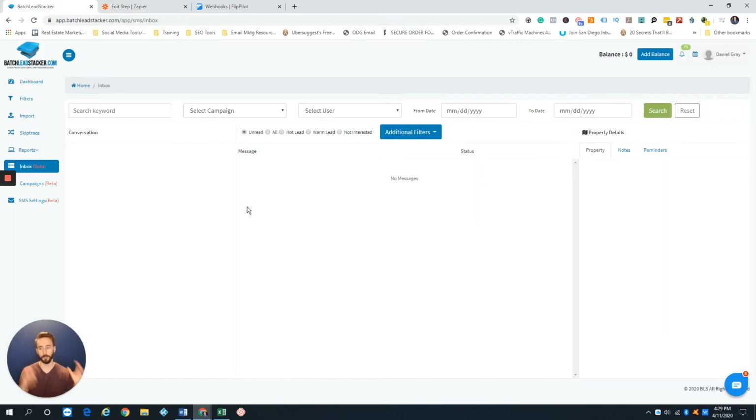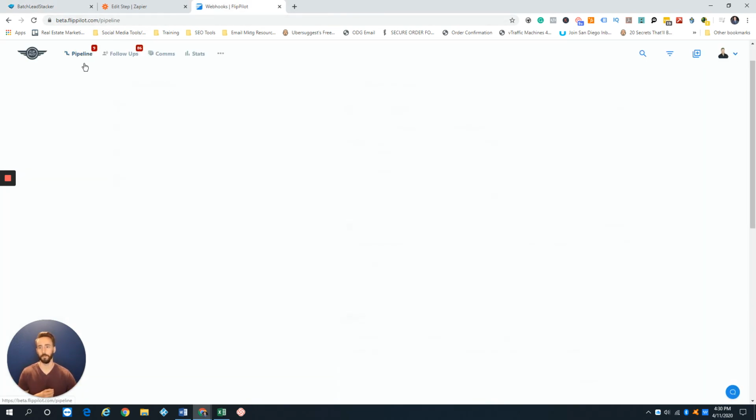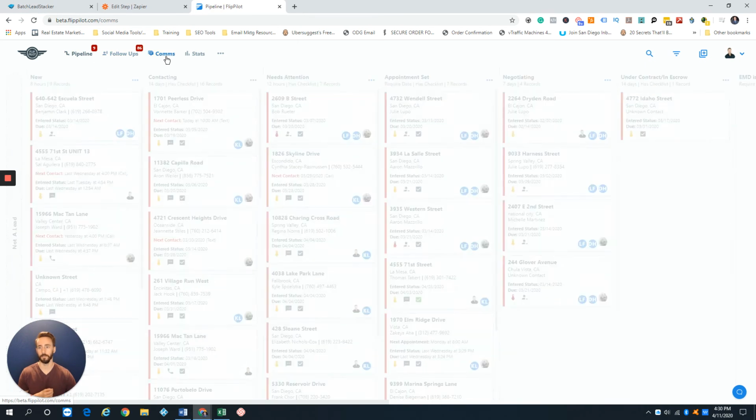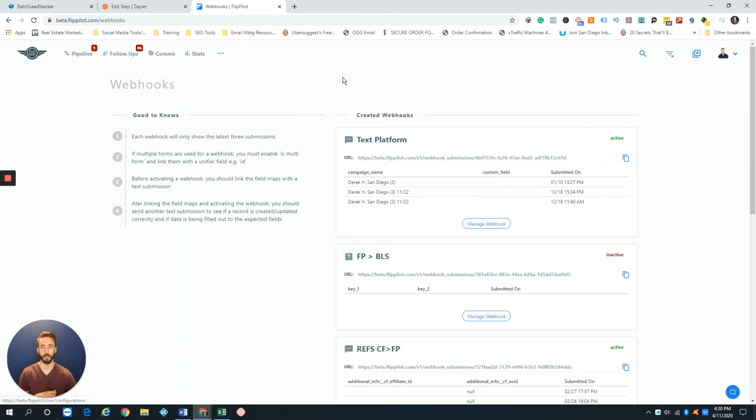So that way, if you're using the texting platform and Batch Leads, every time you have a hot lead or a warm lead, once it's clicked as a hot or warm lead, it would automatically be zapped over into your FlipPilot account and literally show up right here in the first stage, pretty much the first column of your CRM. So that way, you know that is a brand new lead.